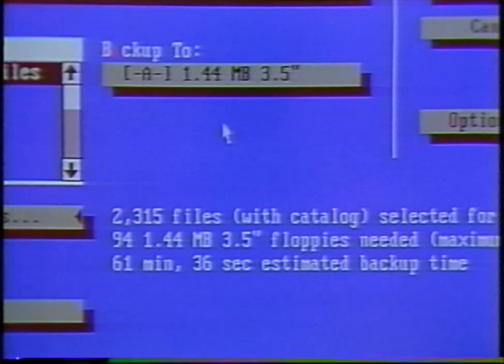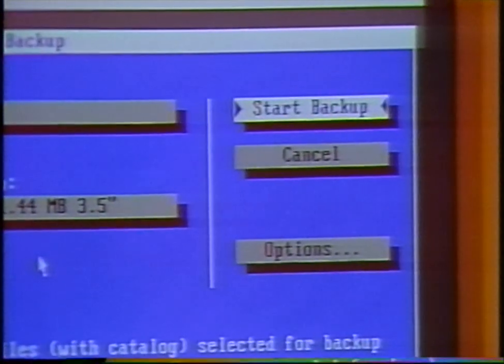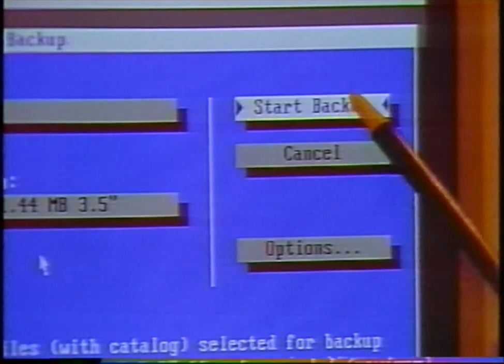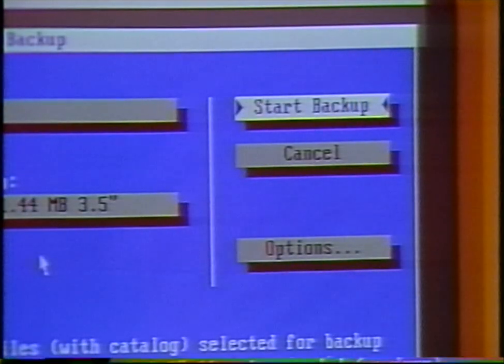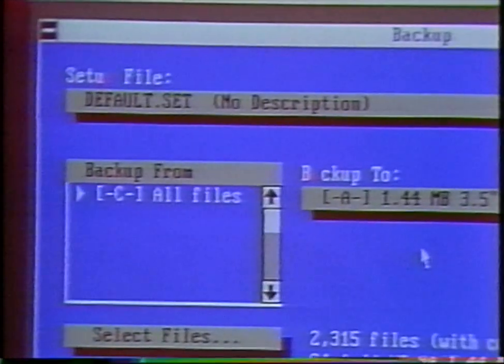So let's go back and show how to select just a few files. If we actually wanted to perform this backup with all these files, all we'd have to do next is go up and highlight Start Backup, and then it would ask us to insert the disks one by one and perform it. Let's go back and show how to choose just a few files.